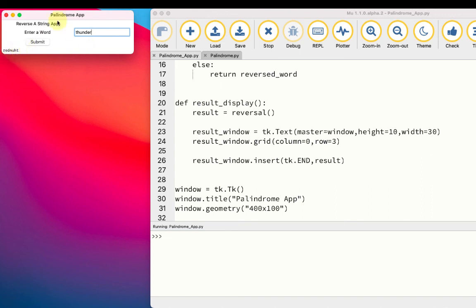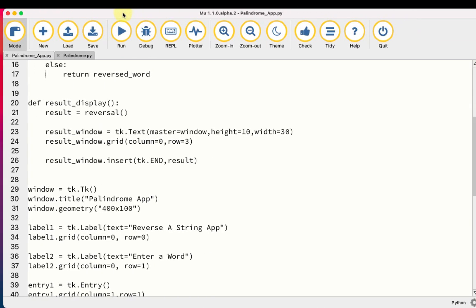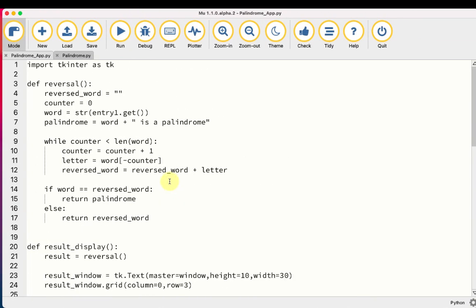All right, because technically we just did a reverse a string app. But what we could do actually, and this is something I'll let you explore, is just like we created palindrome equals word plus is a palindrome, see if you can go ahead and make the output when it's not a palindrome say the word and then is not a palindrome.